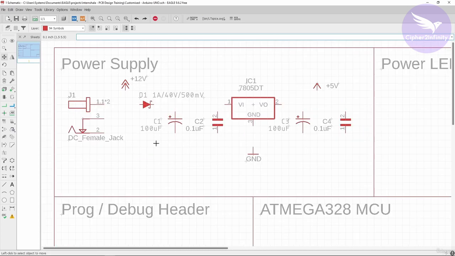Alright, so we have placed all these components at the appropriate location, and I have also placed the names and the designator of all these components at the appropriate location. Now we are just left with the connections. Okay, so now let's connect all these components.